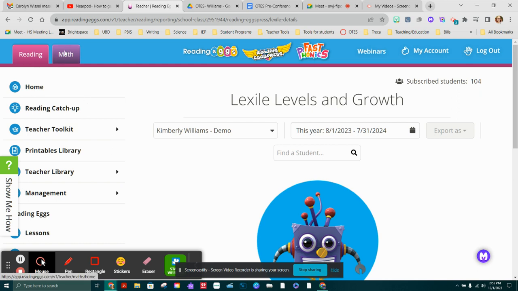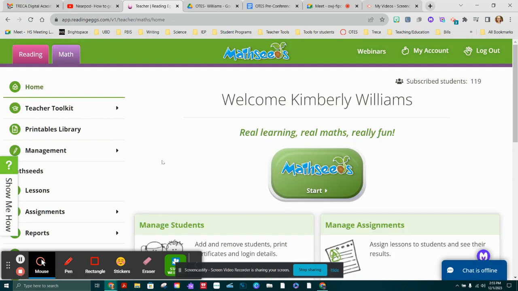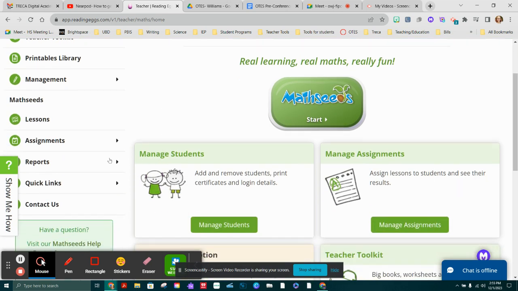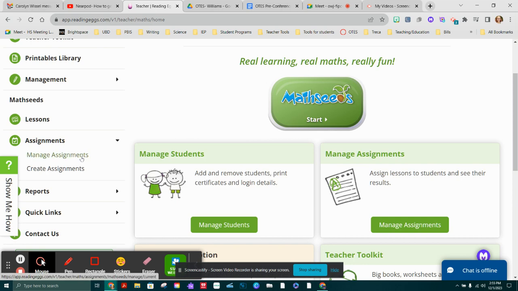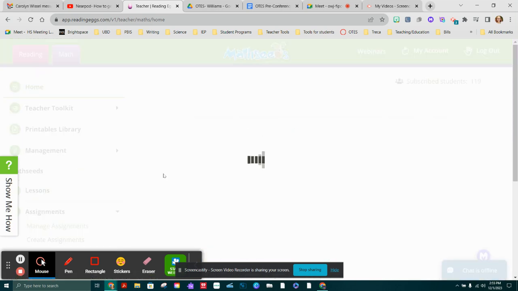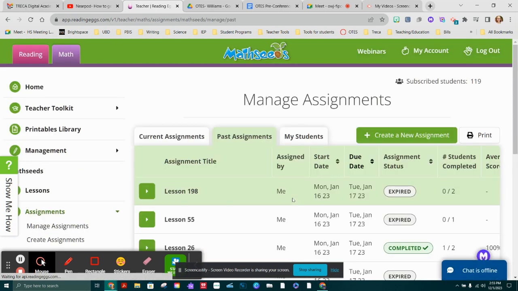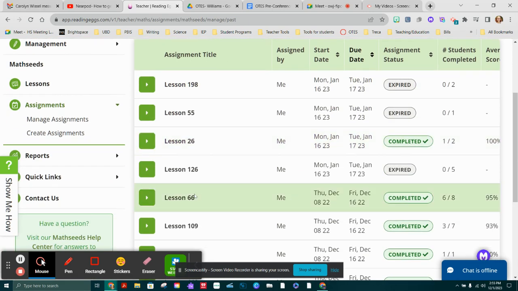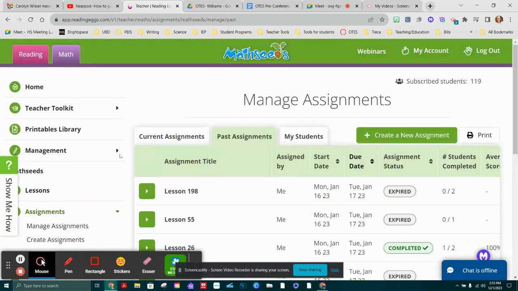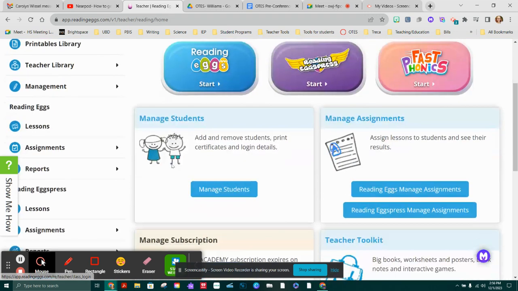And then just like I said, math is exactly the same. It's just math. So if you go into math and you click assignments, manage assignments, it's going to look exactly the same. Past assignments. Okay, you're going to see the same thing. So hopefully this has helped you some with Reading Eggs and Math Seeds and kind of knowing how to set that up and where it is.